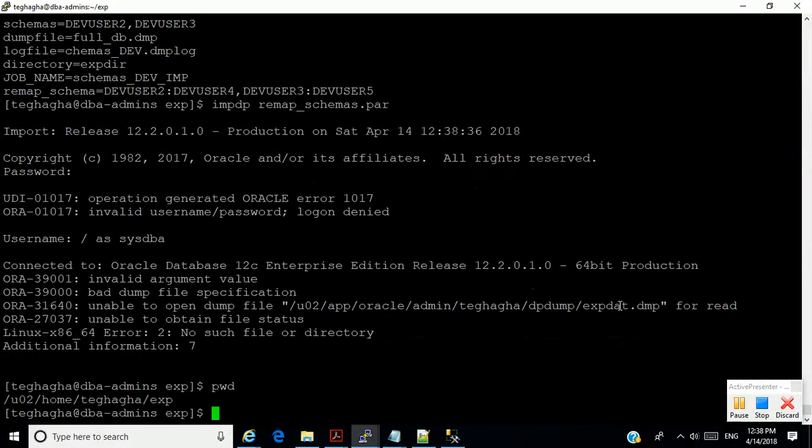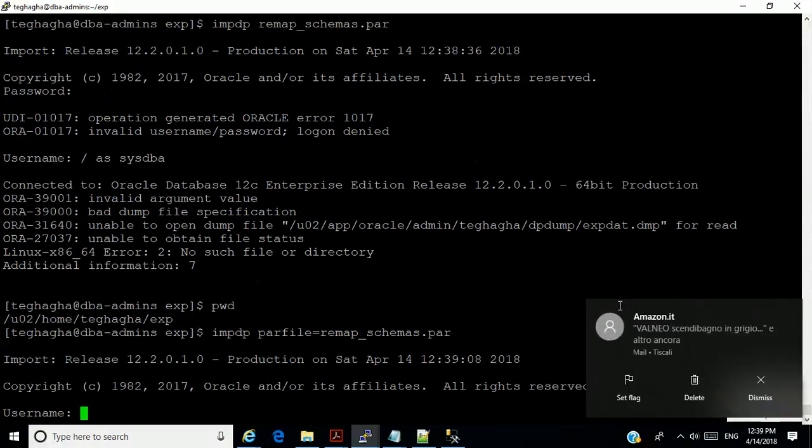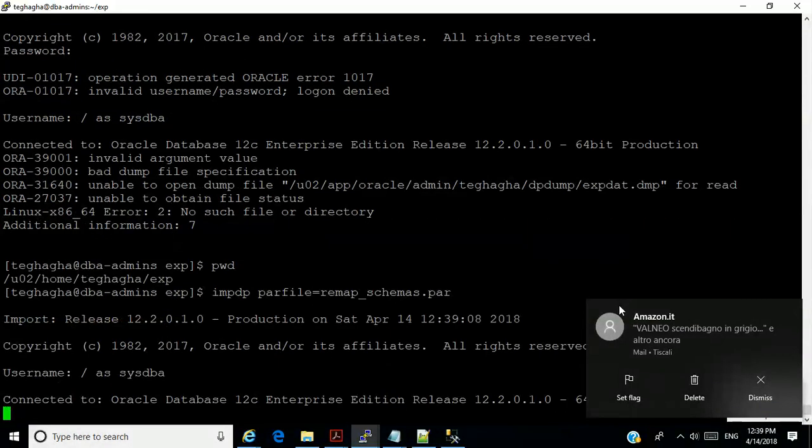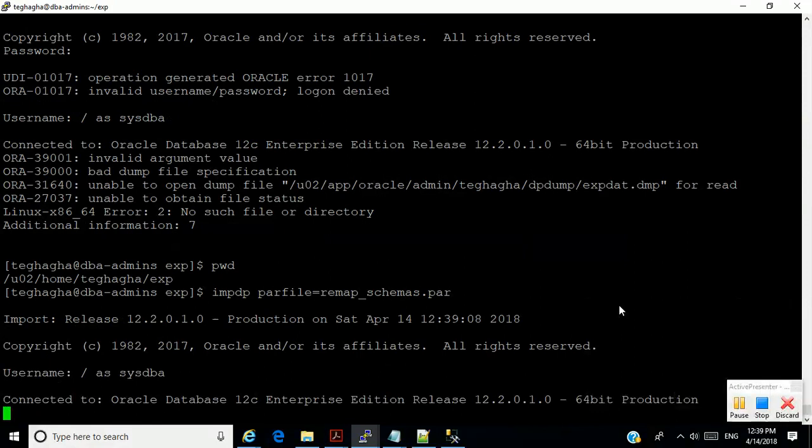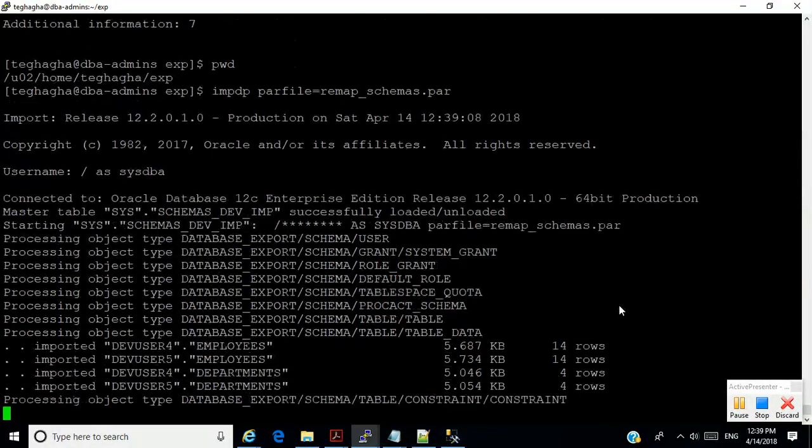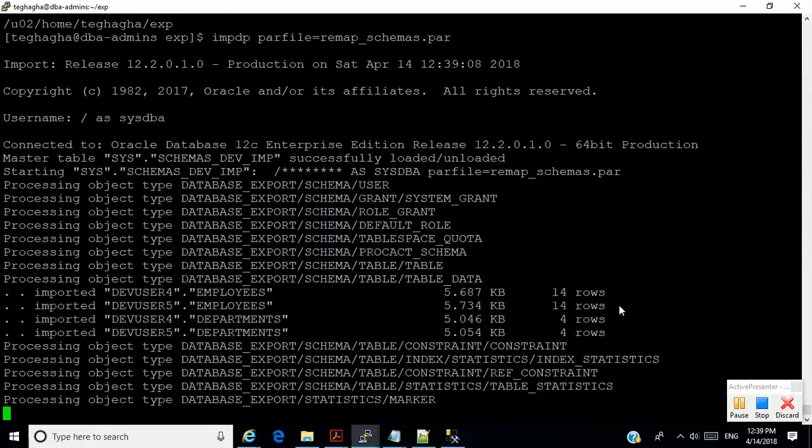Excuse me. Look at what I was doing. None of you students could tell me what I was doing wrong. I did not put the parfile. You know, when you are watching, it's easier for you to detect errors. Yeah. So notice that he has created 2 users, dev 4 and dev 5.